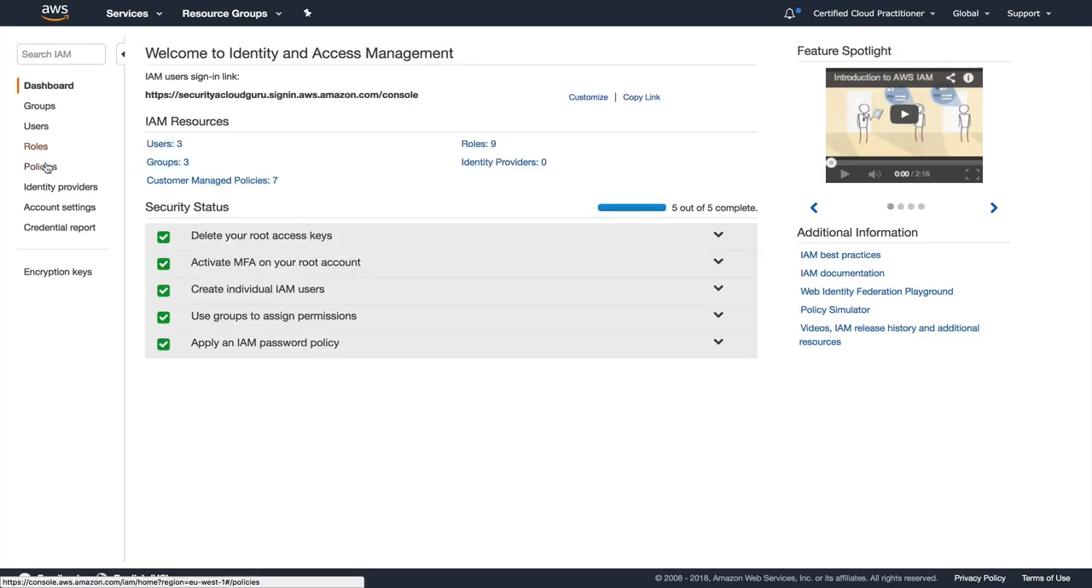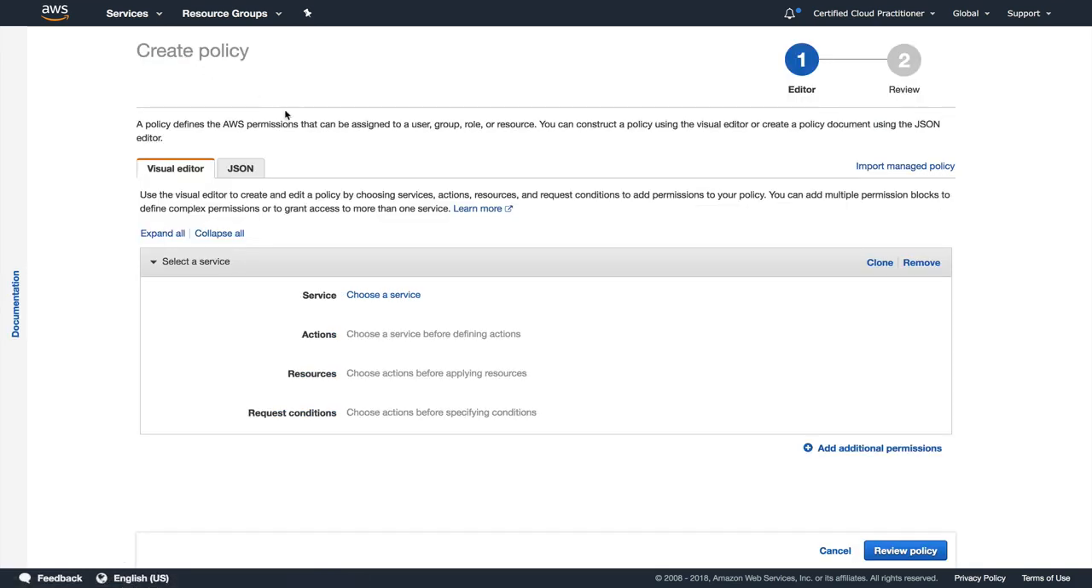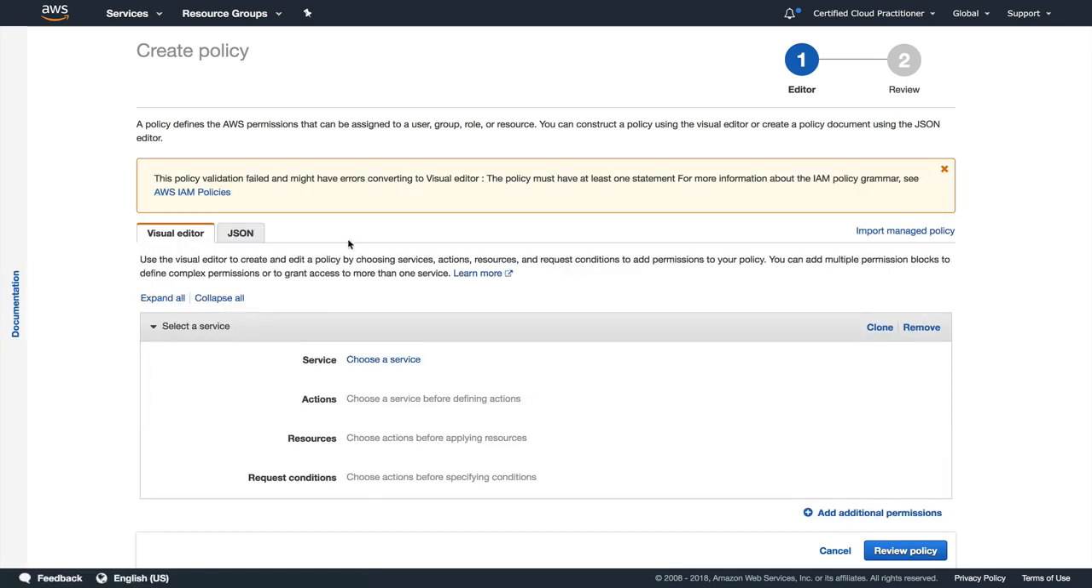So what we want to do now is go over to policies, and we're going to go ahead and create our own policy. So this is our own customer managed policy. Now you could be really hardcore and just write out the JSON yourself. It's entirely up to you. I don't do this normally. I just use the visual editor. I find it a lot easier.